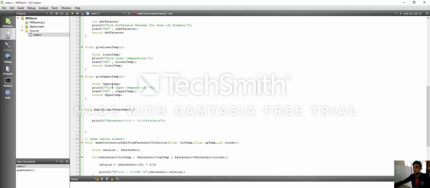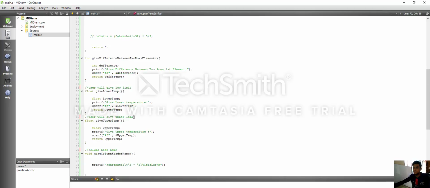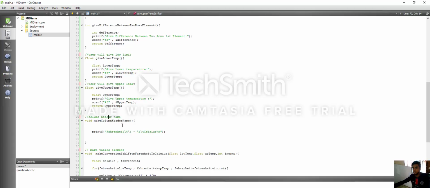This is low limit, user will give low limit. Then this here will be upper limit, user will give upper limit. This is for column header name.